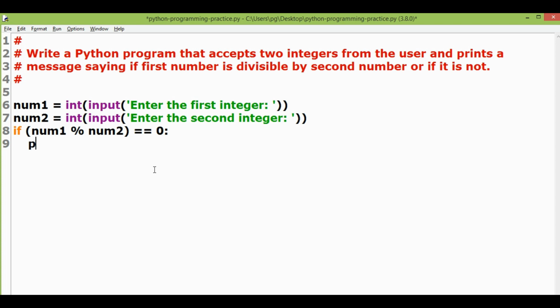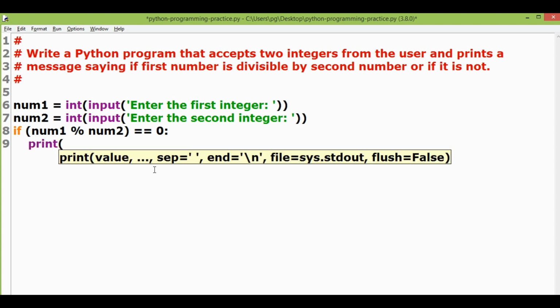So if the remainder is 0, we want to print it is divisible. So print the first number num1 is divisible by the second number num2.